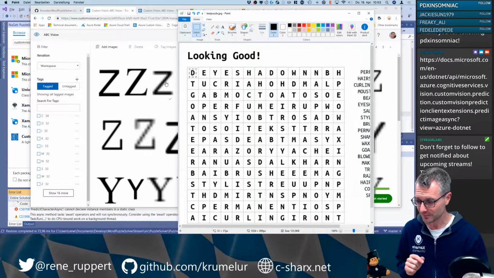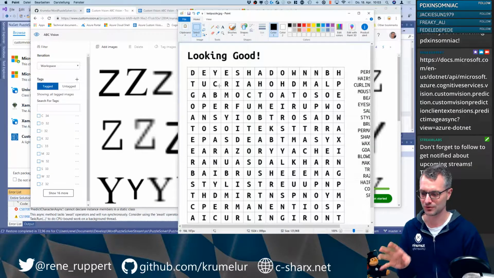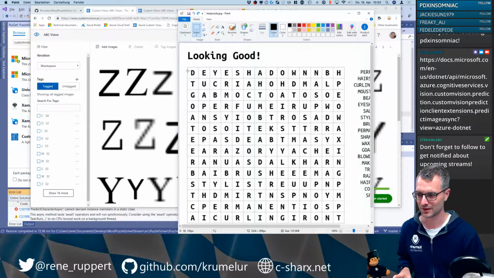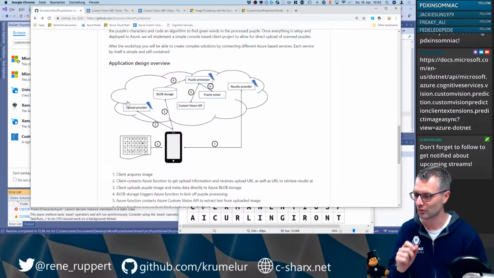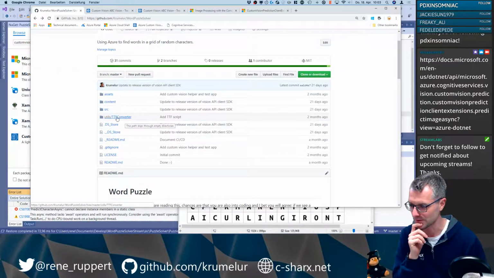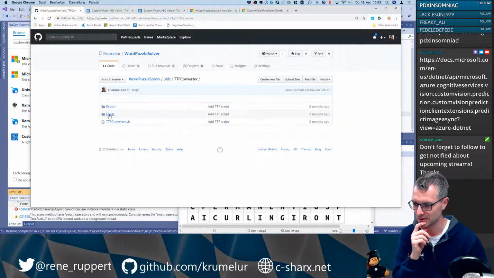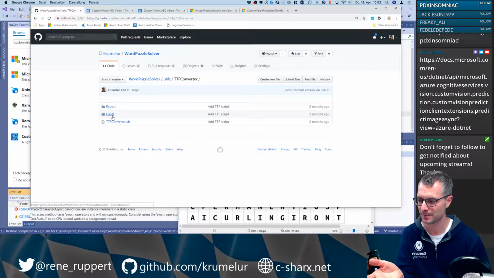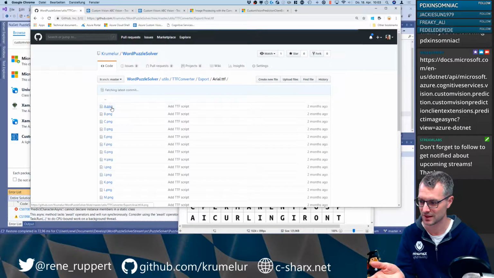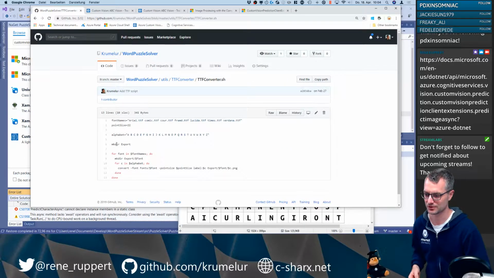So here's what I did. I created a little utility that allows me to extract characters from TrueType fonts. And you can find that over in the project here. You see here's a utils TTF converter. Quickly going to open this. So there's a subfolder fonts in here and another subfolder called export, and export contains individual characters for each and every TrueType font that is in the other folder. And this is just a simple shell script here.